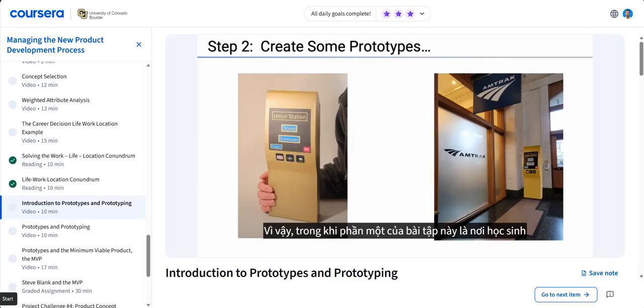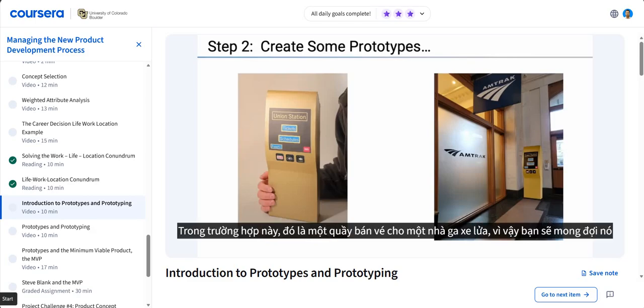So while part one of this exercise is where the students have to make the prototype, as you see on the left-hand side of the screen here, the second part of the exercise is they get to superimpose it in the application where it's designed to go. In this case, it's a ticket kiosk for a train station, so you would expect it to go into a train station. And here it is, inside the office of an Amtrak station.